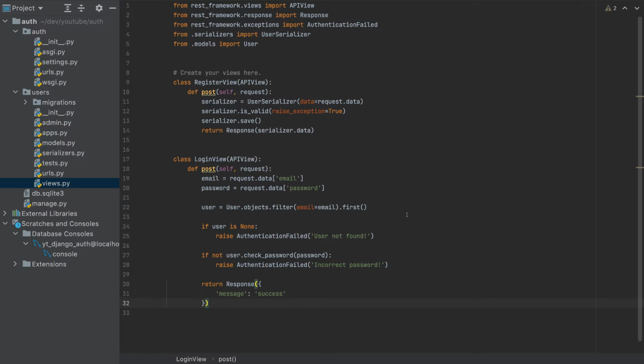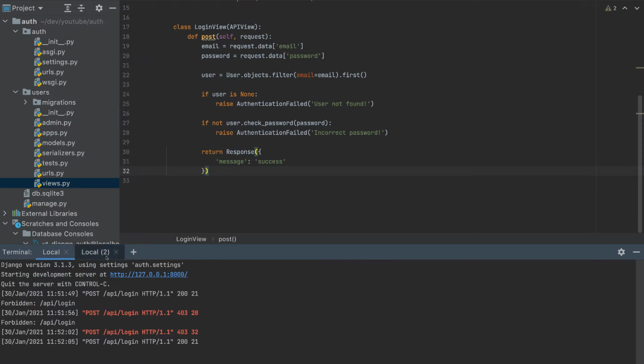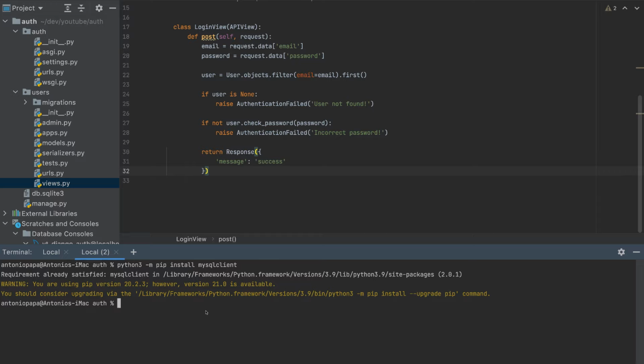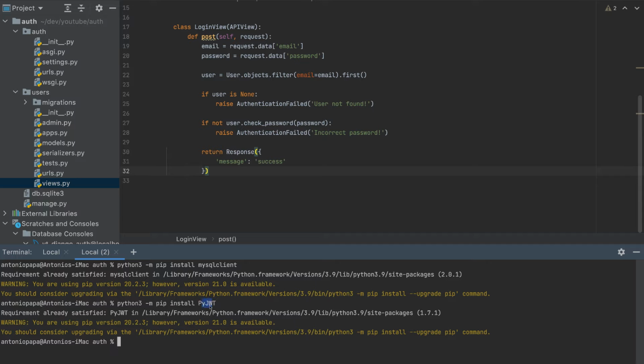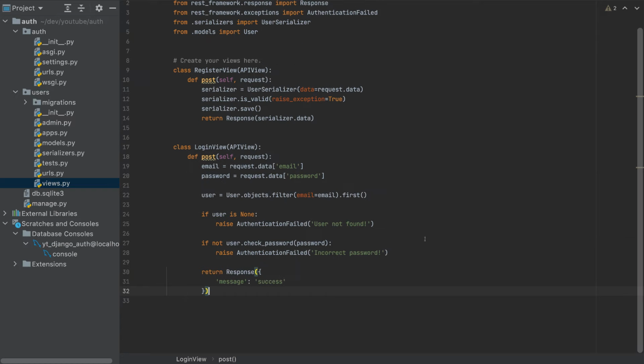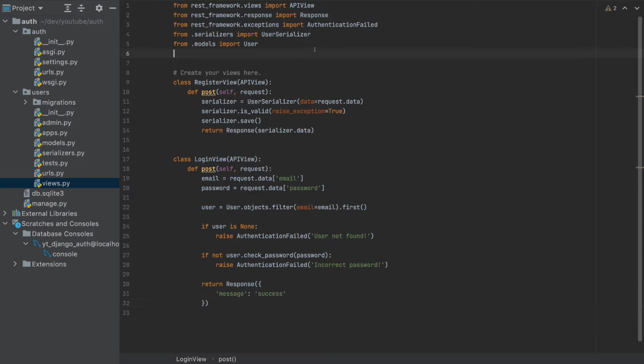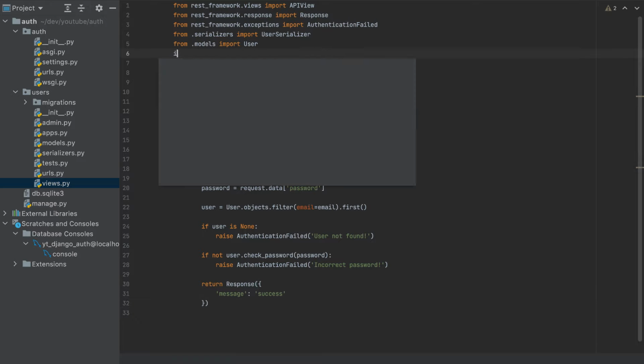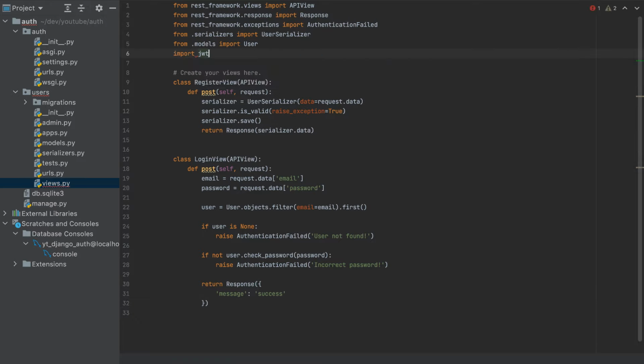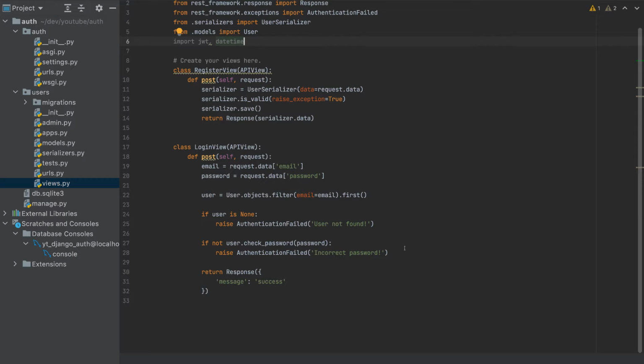To create tokens, we have to install another package. So I will use it here. Python 3 pip install pyjwt. So this is a package that we want to install now, and we want to use it. First, let's import it. So we need to import JWT. We need also to import datetime.